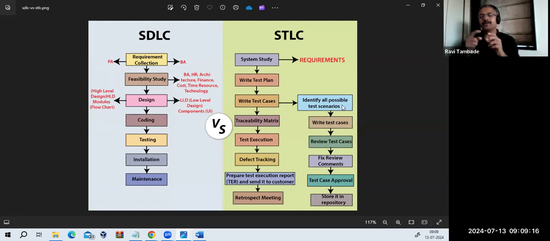Now each and every particular module you have to take, and from every module's perspective, the SRS document or maybe the user stories, you need to read. As a customer, I want to log in so that I can see my order history. So that was a simple user story.